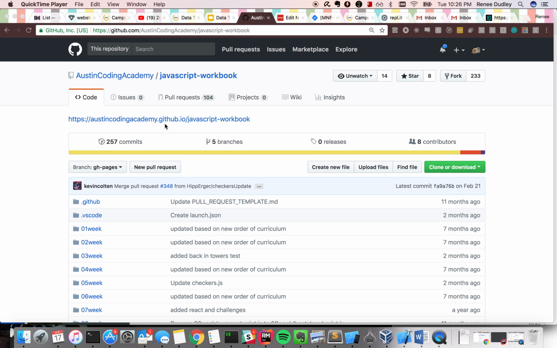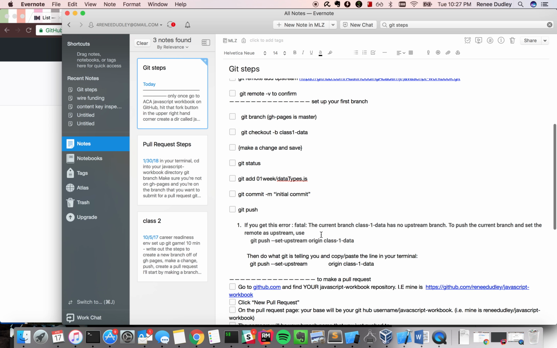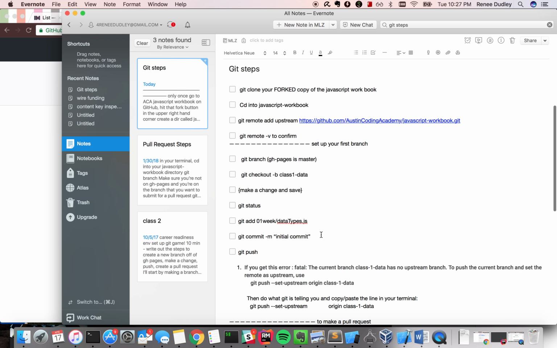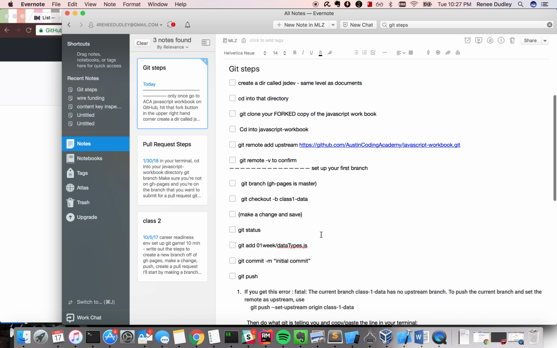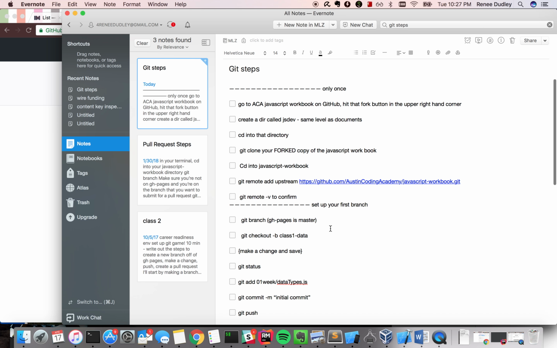So today we're going to go through how you would clone your JavaScript workbook so you could have your own copy, and then how you would set it up on your local computer, and then what you're going to do for every project, and also how to complete a pull request. I'm going to post all of these steps inside Rocket Chat, so if you don't want to watch the video every time, you can just follow along.